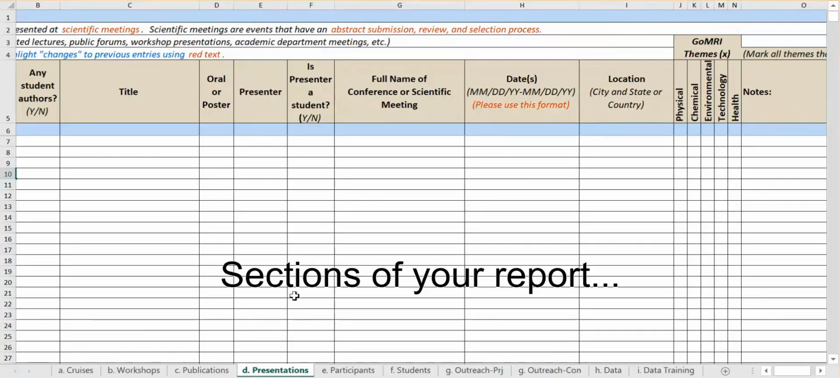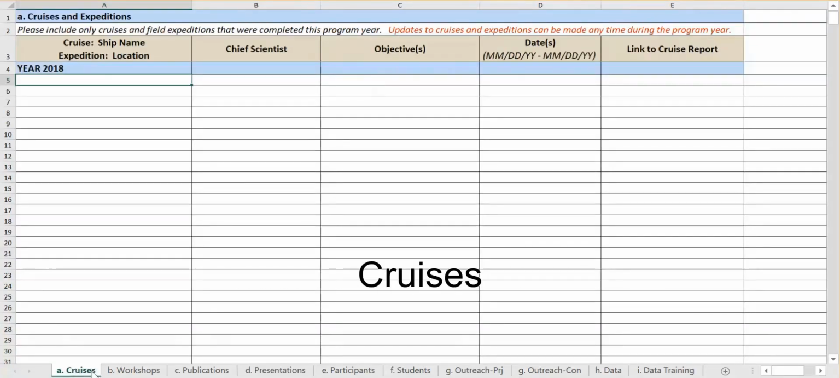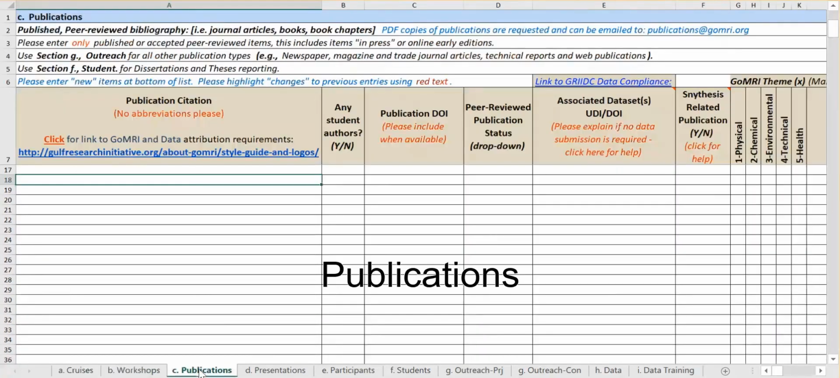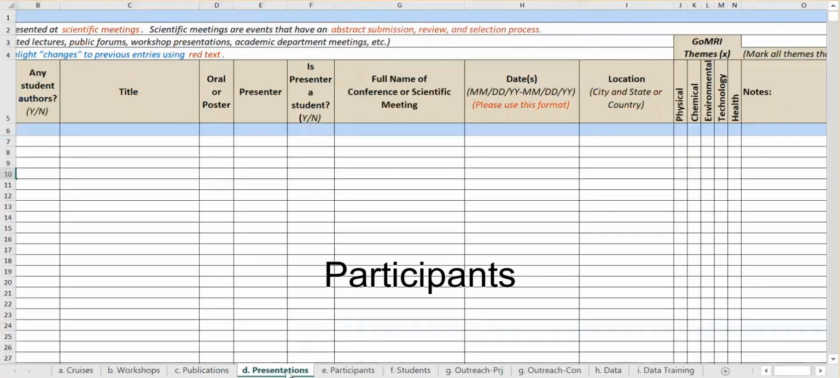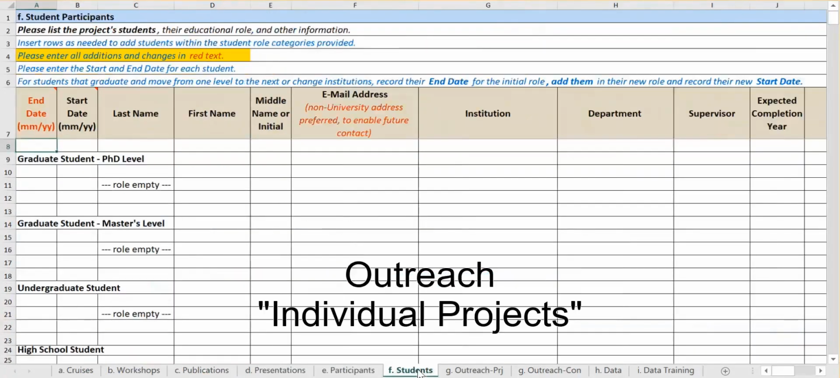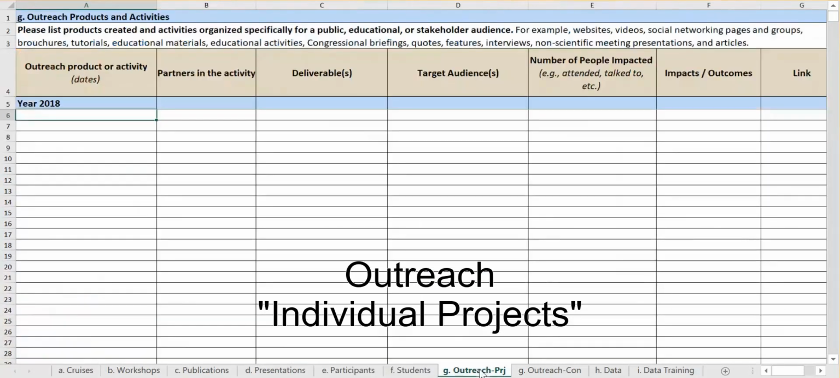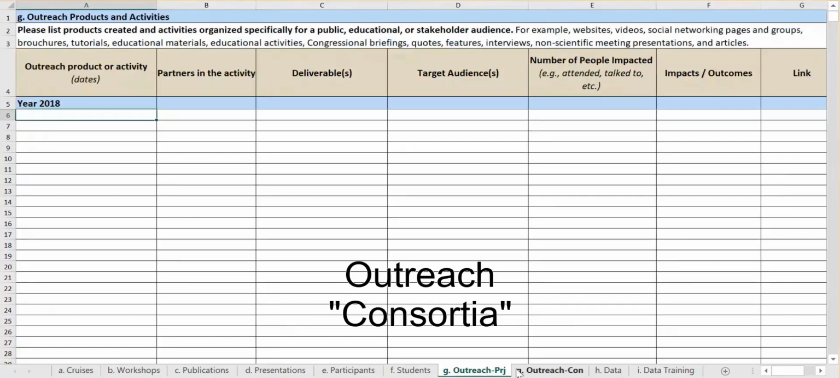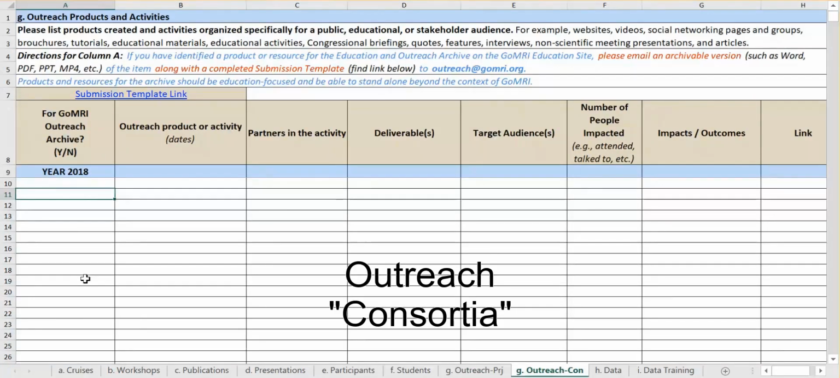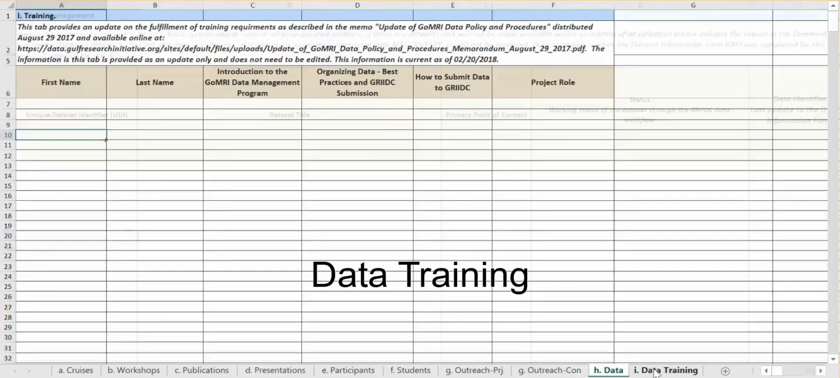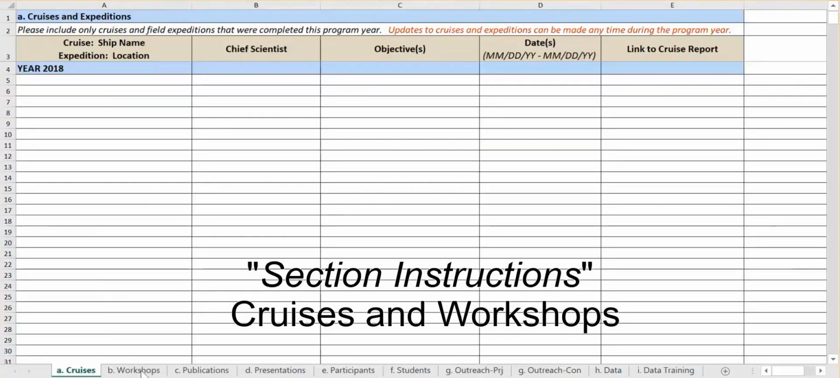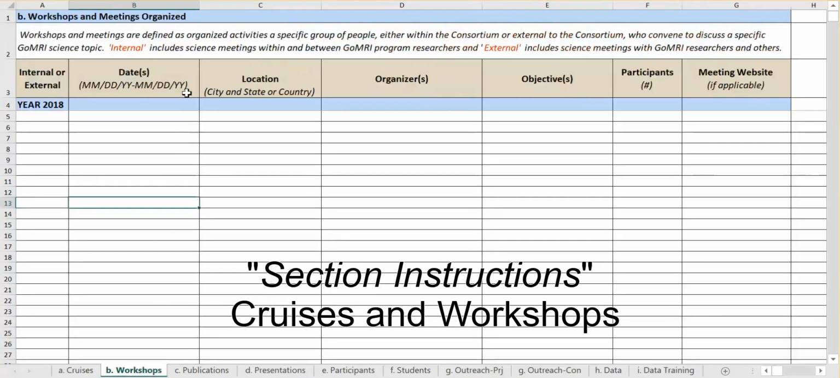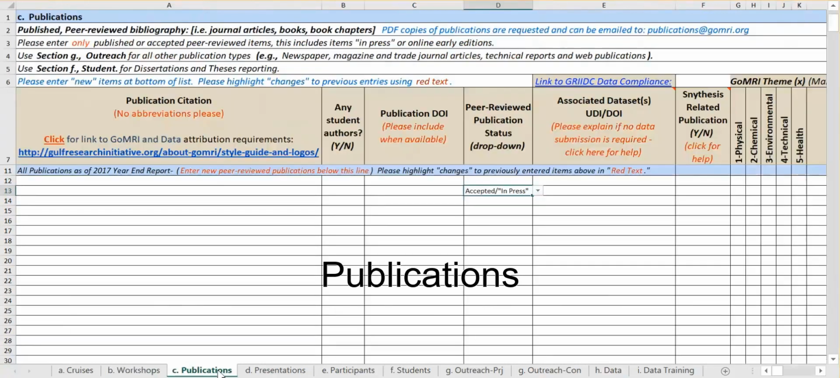Here are the various sections of your report: cruises, workshops, publications, presentations, participants, students. All individual projects will have this type of outreach section. For the consortia, their section is a little bit different in that we've added an additional column: data and data training. For cruises and workshops, please read the instructions at the top of each section. We'll go on to the publications.